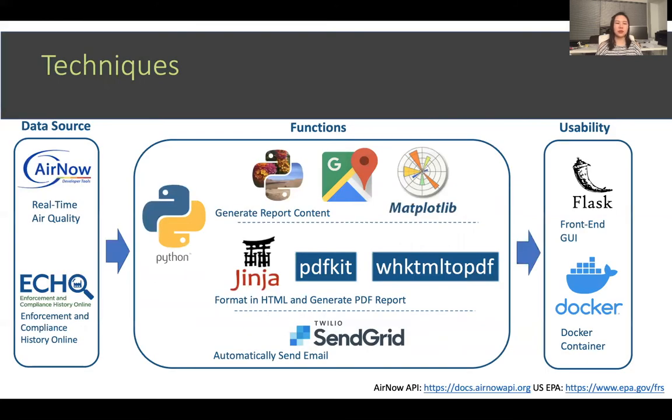The techniques we used in our project now are here. Our data sources are AirNow and US EPA. Our app is mainly developed in Python. We use Pillow, Google Map API, and Matplotlib to generate report contents. Then we use Jinja and PDFKit to format our report. And finally, we use SendGrid to send emails. For usability, we developed a graphical user interface using Flask and wrapped up our app in a Docker container to make sure it can run on any computer.